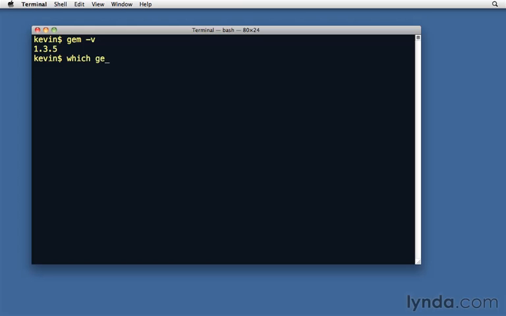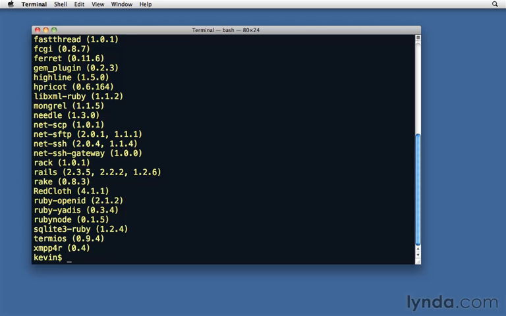We can type which gem, and that'll tell us where that's located. If we want to use RubyGems, we can just type gem list, and it'll show a list of all the packages of Ruby code that we have installed. You'll see that Rails is listed there. You see I have Rails 2.3.5, 2.2.2, and 1.2.6 all installed. Now we'll want to use Rails 3.0.